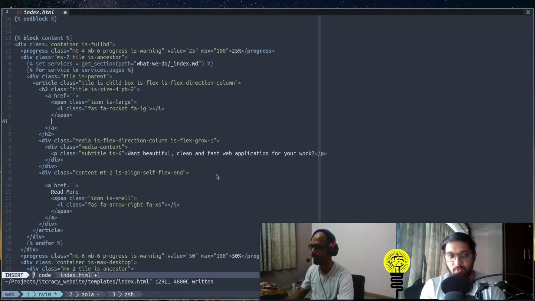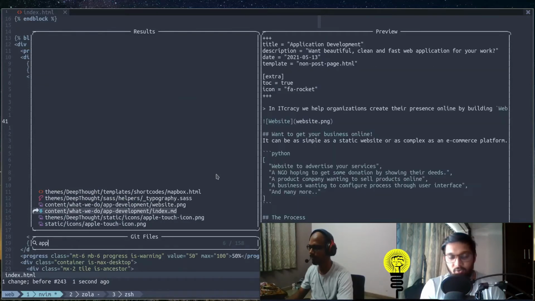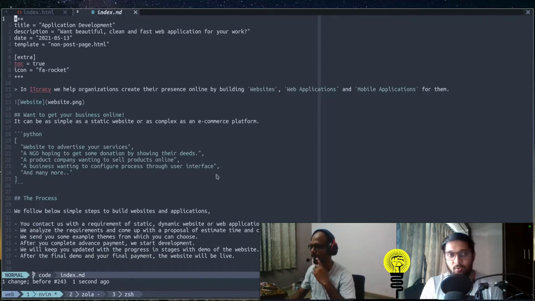If we just take a look at one of our md pages, the pages inside what we do, which are the single pages, we can take a look at the development.md page. We see we have title, description, date, icon, etc. Some variables are default and some we have added as extra. The icon and toc variables are user defined variables, therefore they are extra variables.